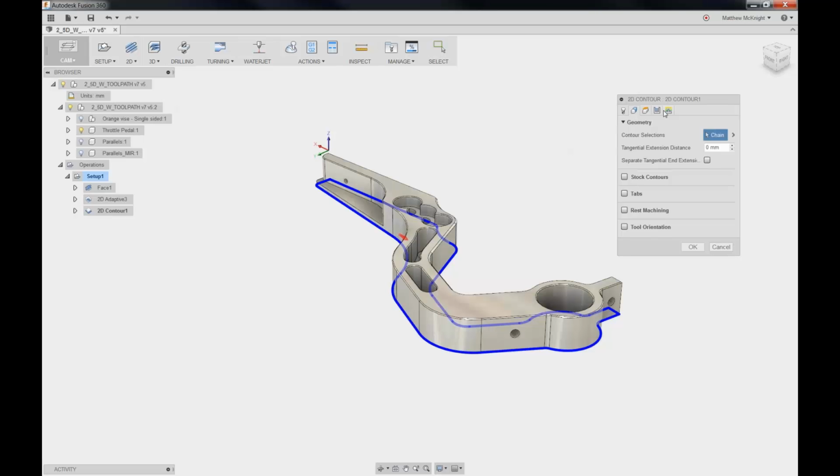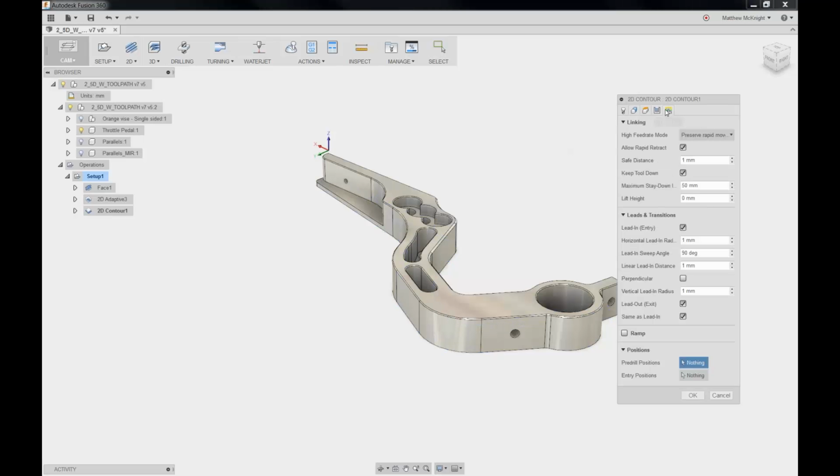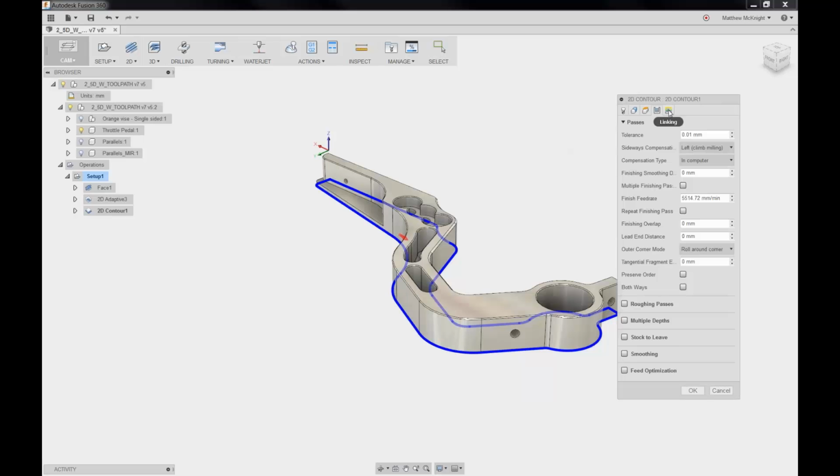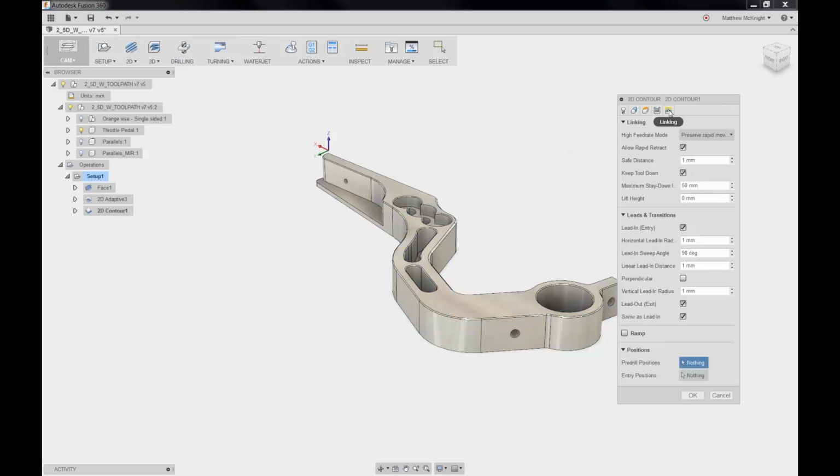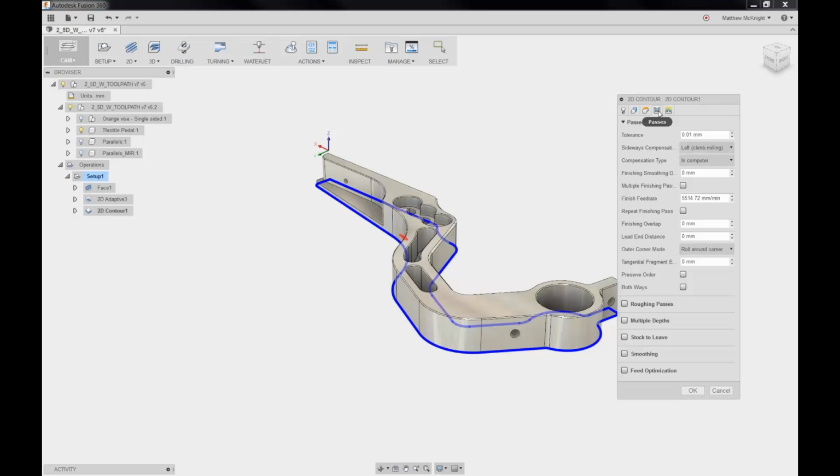Now I need to go over and make sure that the one setting that I had previously turned on, which was stock to leave, is turned off. If you've left that on previously, then it may be active, but in this case, thankfully, it's turned off, meaning that we are going to mill right up to the edge of our part with no allowance in there.